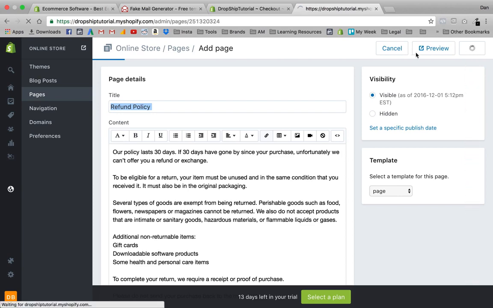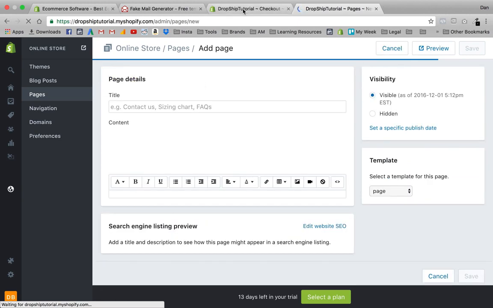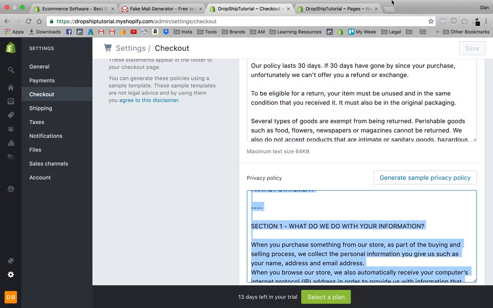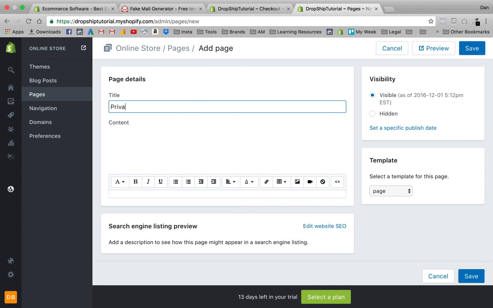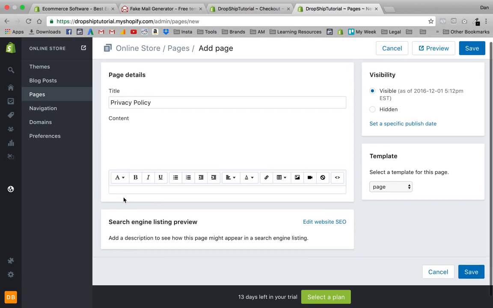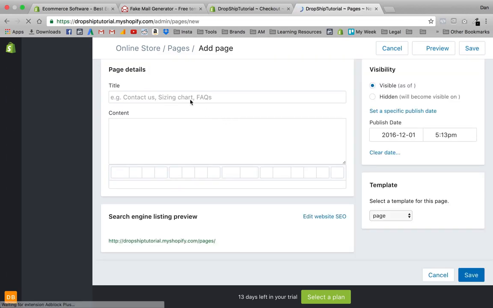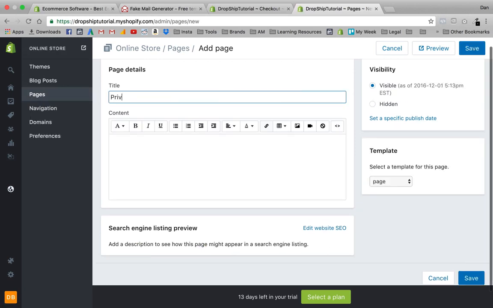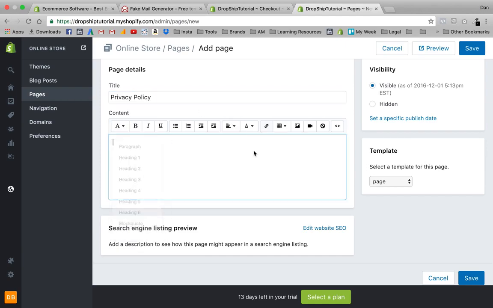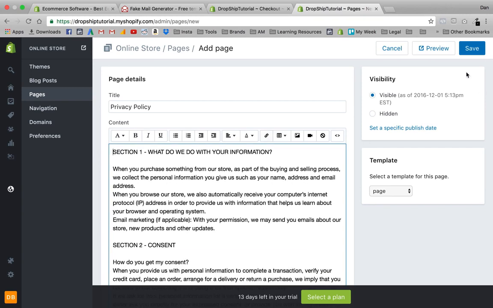So let's save that, and let's create a new page. Now we'll create another page, and we'll do literally the same exact thing. We'll copy the privacy policy, come over here, call this page privacy policy. And then let's go ahead, and I don't know what's going on here. Let's try to reload this. Okay, cool. So again, we'll do privacy policy, let's paste that in there. And again, we'll just delete this privacy policy so it doesn't state it twice.